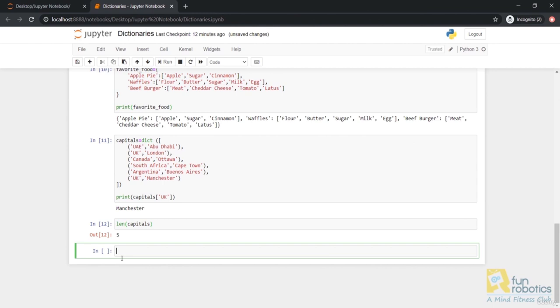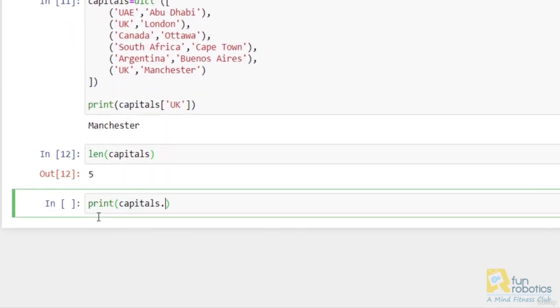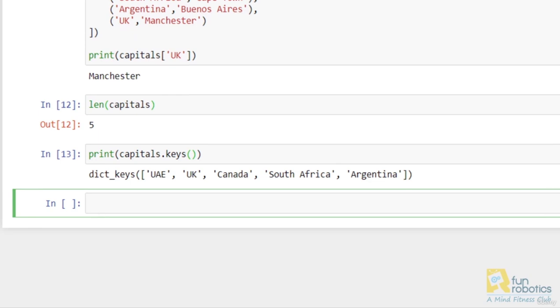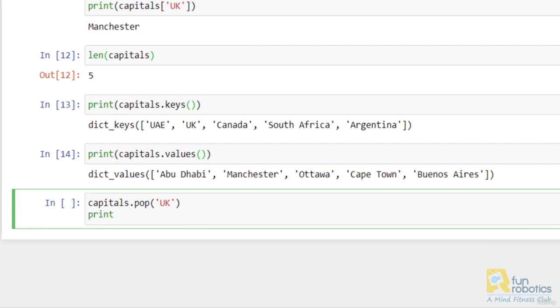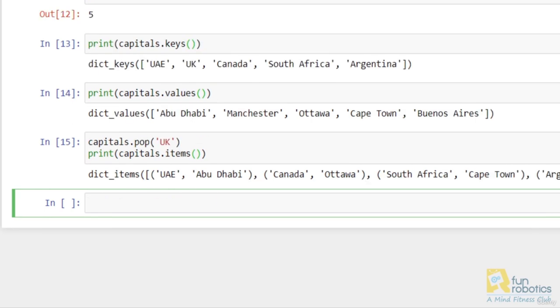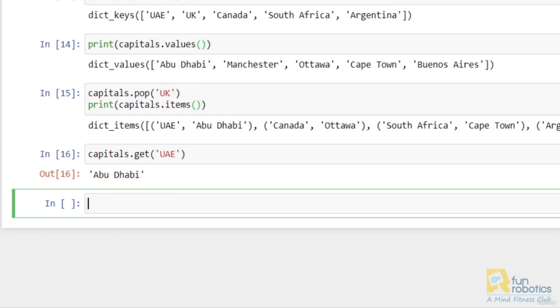Dictionaries have built-in functions that we can call for each object of type dict. Let's look at a couple of common functions for dictionaries. The keys method returns the keys of the dictionary as a list. The values method returns the values of the dictionary as a list. The pop method removes an element from the dictionary using its key. The get method returns the value of the item with the specified key. Let's now practice those operations on the food dictionary that we created earlier.